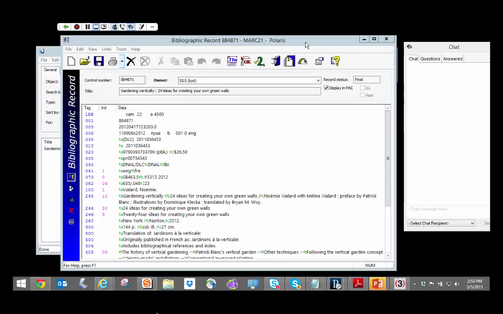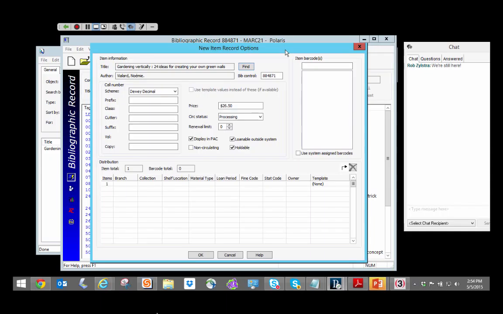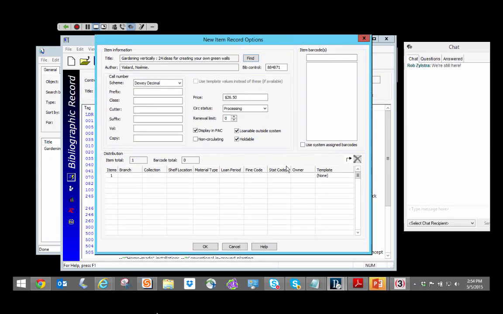So what I'm going to do is go to the Create Items icon, which is this white and blue icon on the toolbar, Create Item Records, or I can go to Tools and say Create Item Records. Either way gets you to the same thing. So it gets me into this dialog. This new Item Records dialog allows me to create multiple item records at a time.